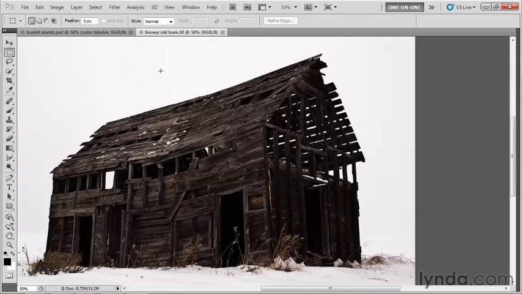The barn is so dark it looks like it was set on fire. And then the background is so bright we barely have any detail whatsoever. And so what we need to do is reduce the contrast of this image. And that's not something that the levels command excels at.